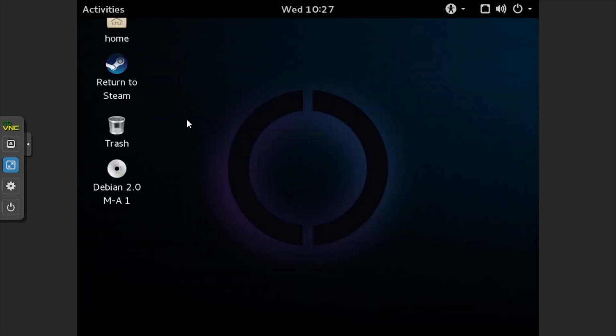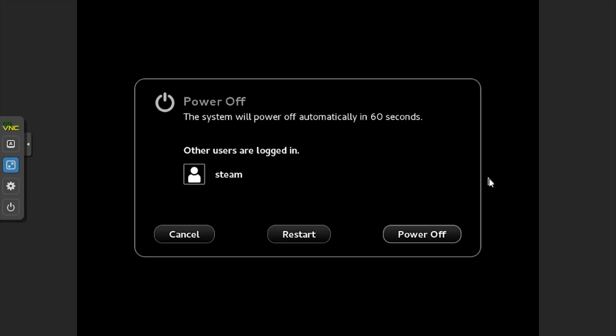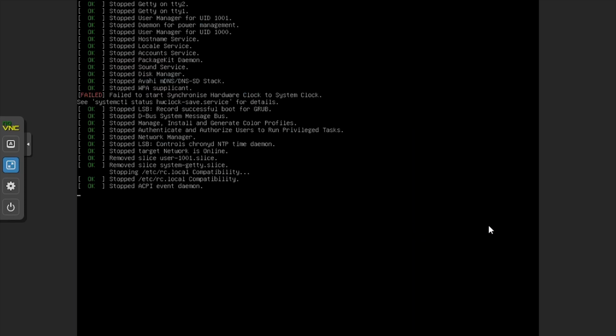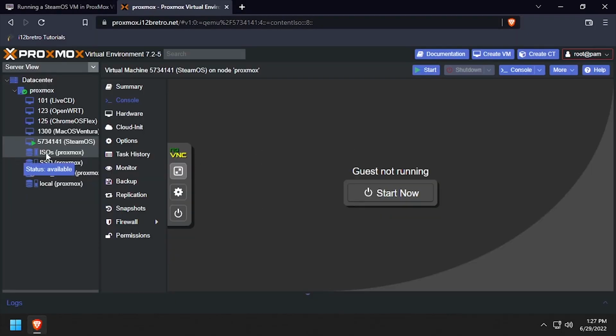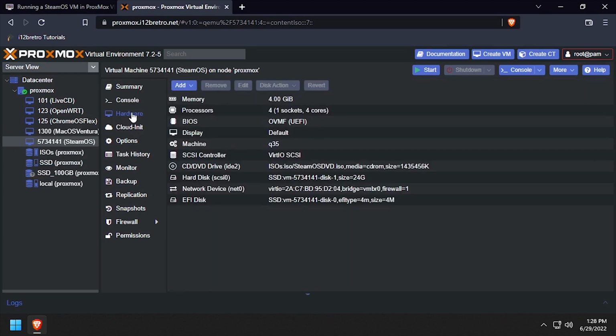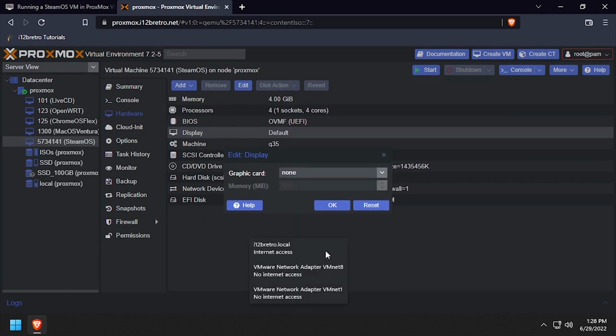So this is the SteamOS desktop environment, but that's not why you install SteamOS. Click the power icon in the top right, then select power off to shut down the VM. To use the SteamOS VM for gaming, we'll need to pass through a physical GPU. I won't go into full detail here, but there's a link in the video description to a tutorial for GPU pass-through.